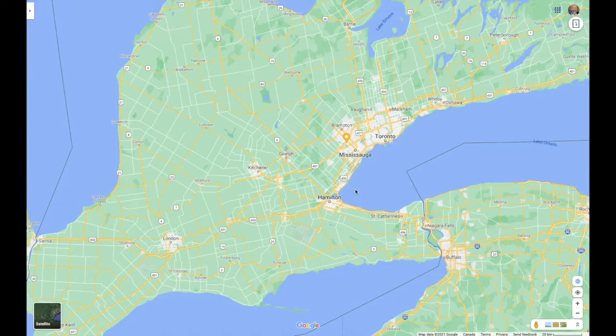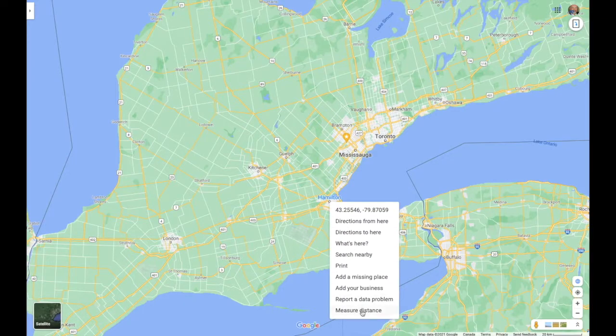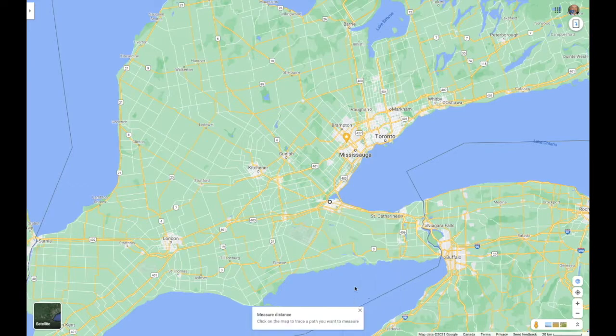So now if I want to find the distance, say, between Hamilton, which has a dot down here, and Mississauga up here, if I want to use Google Maps to do that, I'm going to right-click on the dot below Hamilton like this, and then I'm going to say measure distance. It's right at the bottom here.